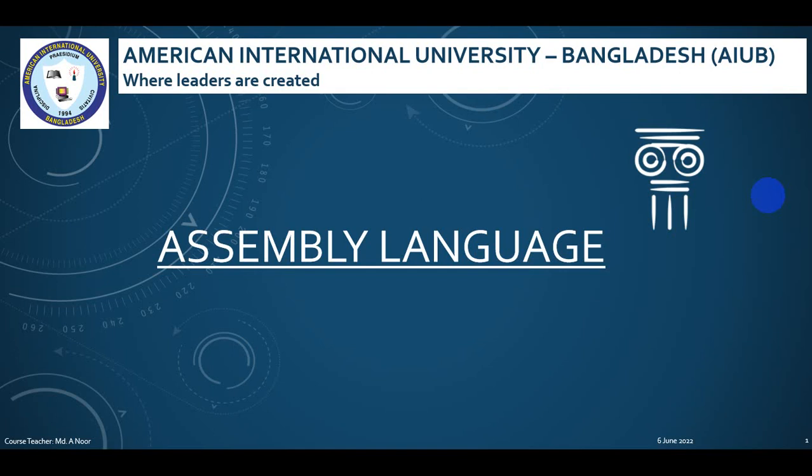Today we are going to cover the topic assembly language. Now the first question over here: what is assembly language and why do we need it?